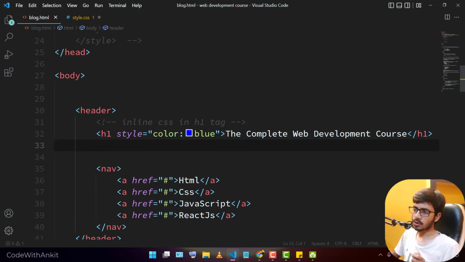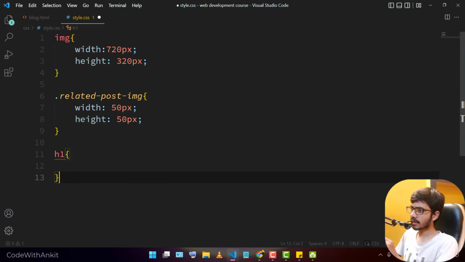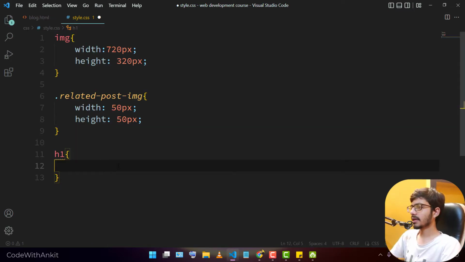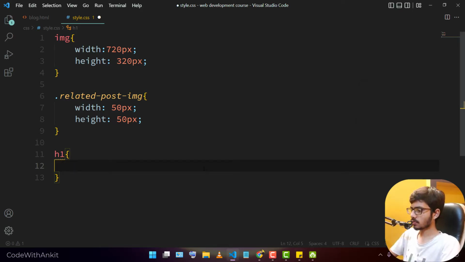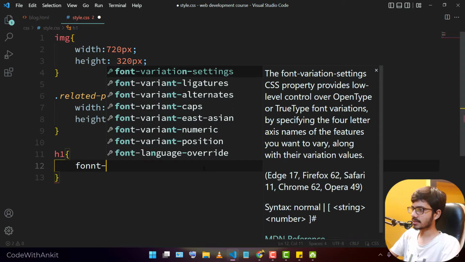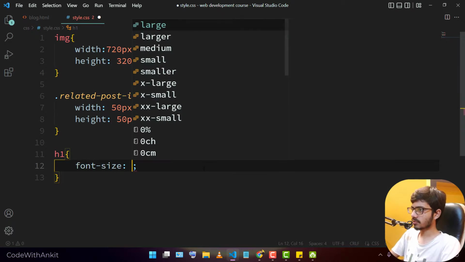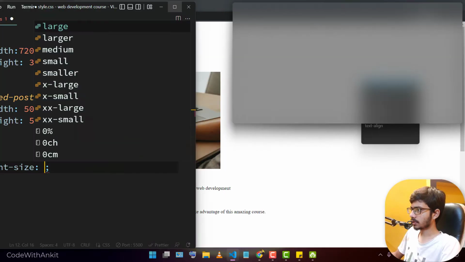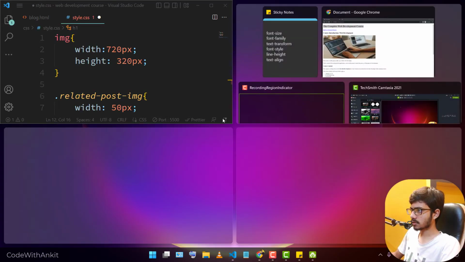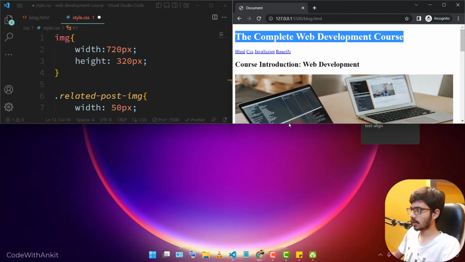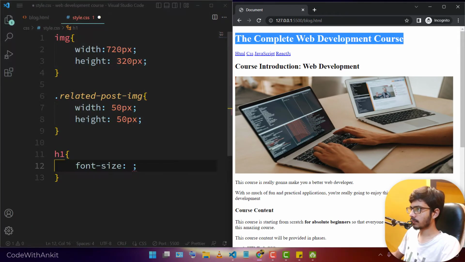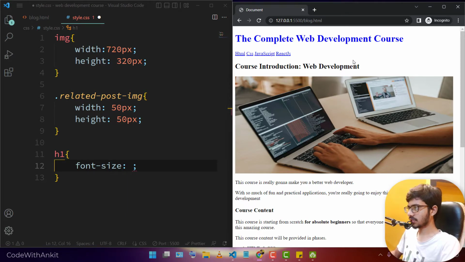So every h1 will be selected which is there on blog.html. Now, first of all, what I have to tell you is font size. Suppose I want to change the font size, so I just write font-size. Let me make it a little bit like this side, open this, and fine now.